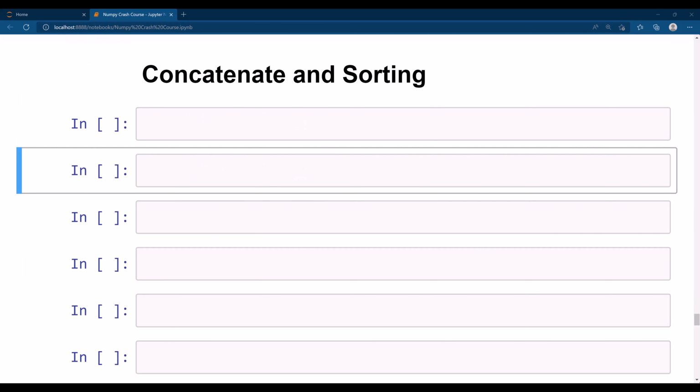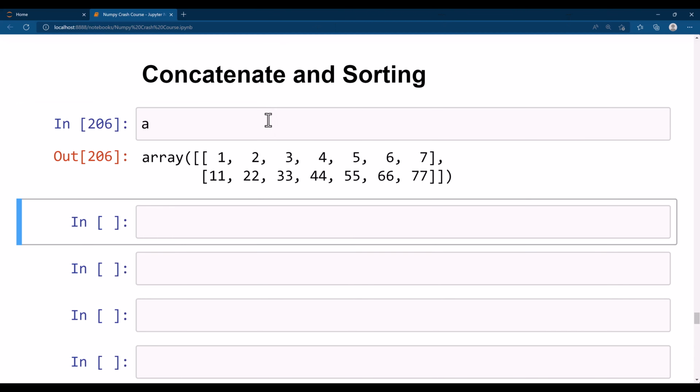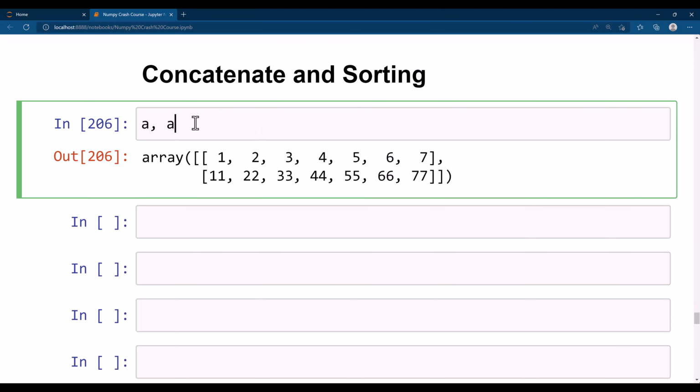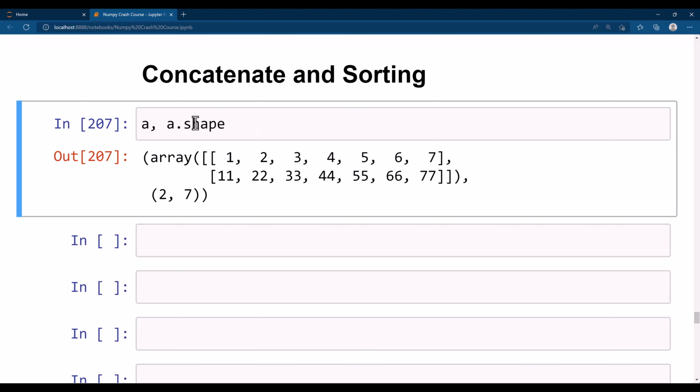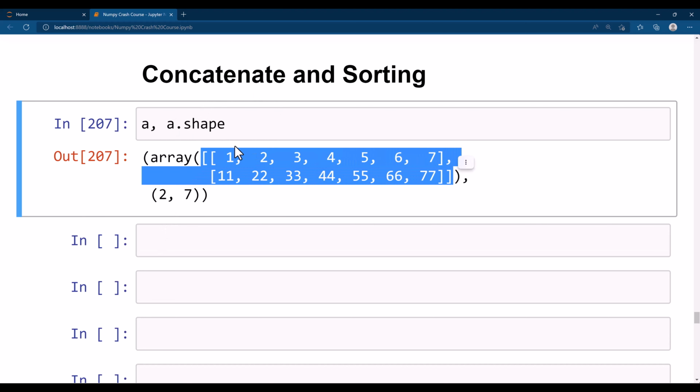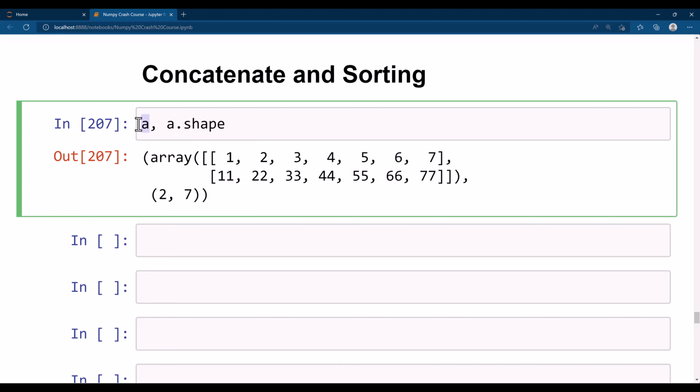Hi everyone, let's go ahead and see how you can do NumPy concatenation and sorting. We have our previous array A, which is a two-dimensional array. It has a total of 14 values. That means the shape of this array is 2 cross 7. Now I need to concatenate the same type of array 2 times. How would you do that?